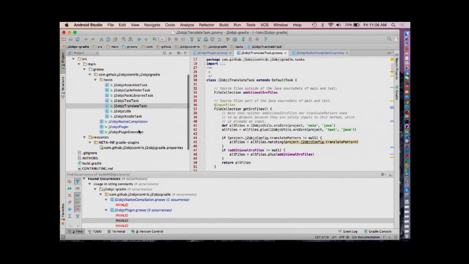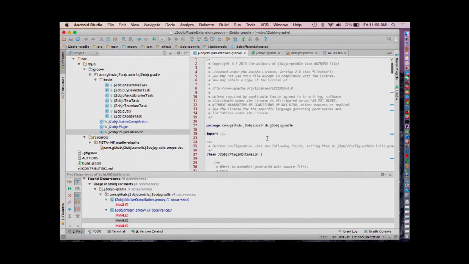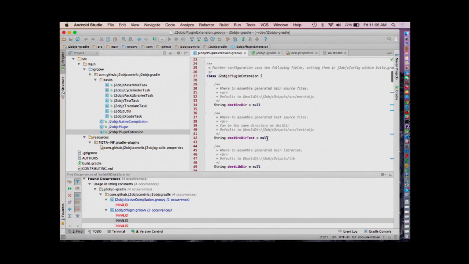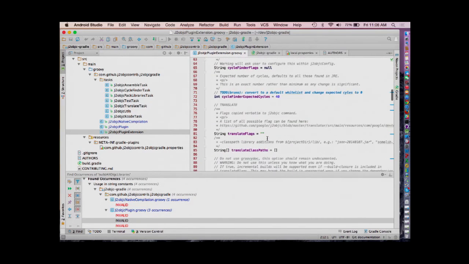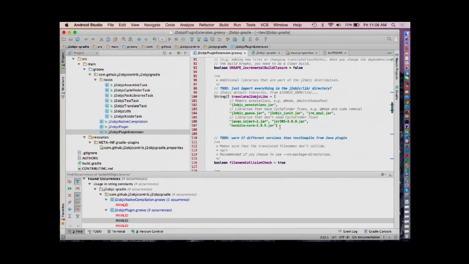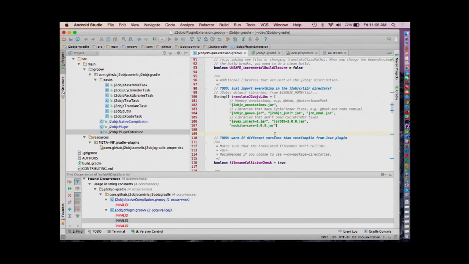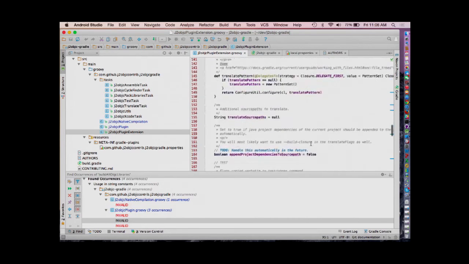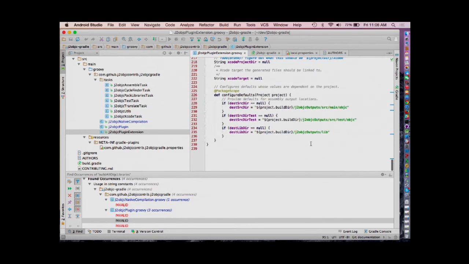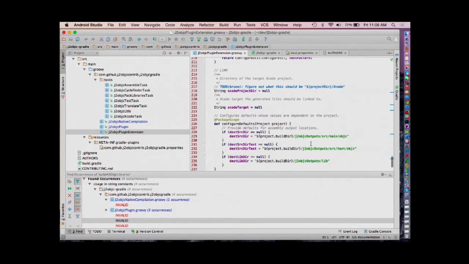And then the main thing in here is the extension. So these are all the configuration options you can set, and there's quite a lot of them. These are the standard libraries that it will actually do the translation with, and you can add to that if needed. It tries to be fairly Gradle in how it works and operates.